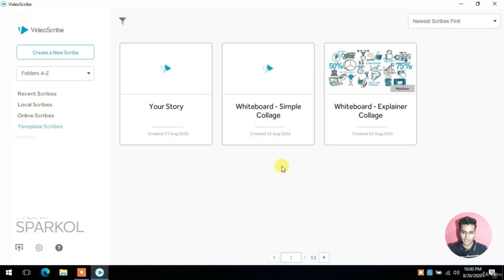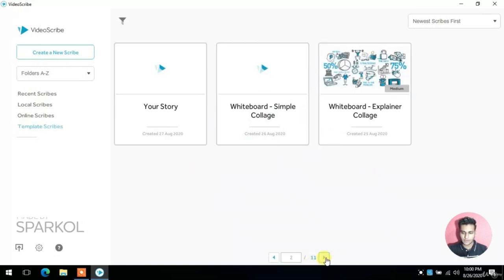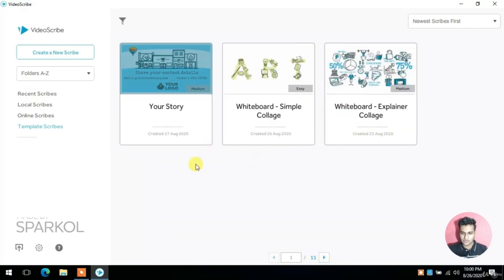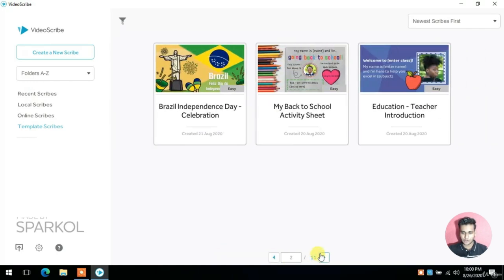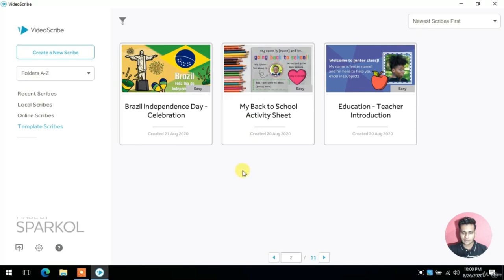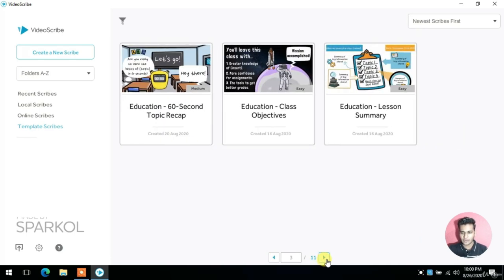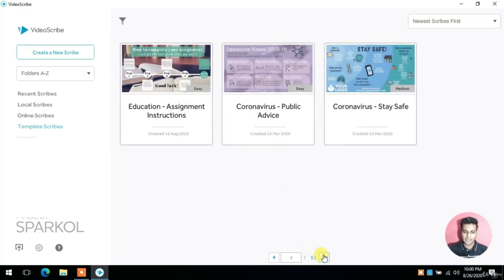Then we have template scribe. These are the templates which are made by the VideoScribe team themselves. So you can use these templates to make your video. And these are some really good templates. You can use them. You just have to change some text, some photos, and your video, your project is ready to go. You can use them also.